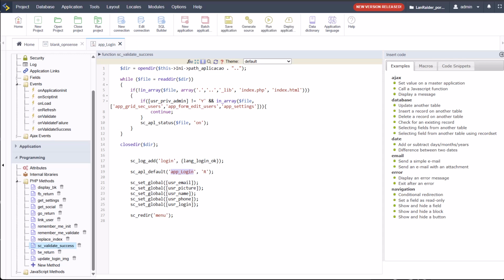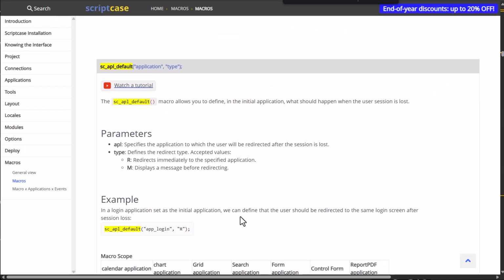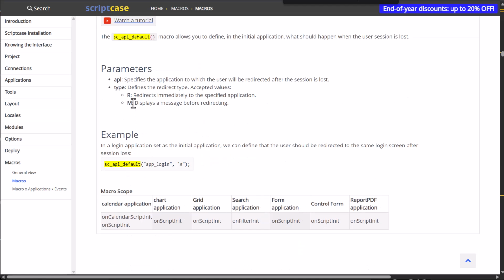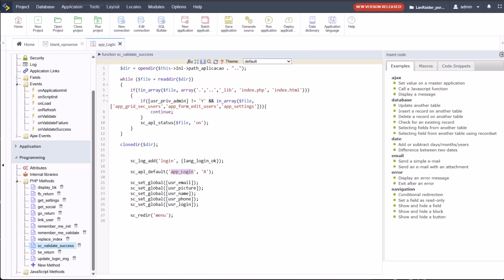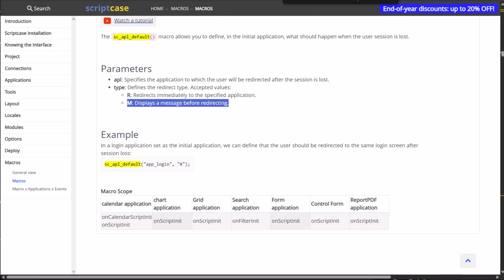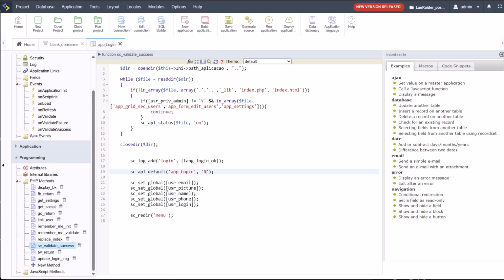Now this macro is of course available within the macros that we have here within Scriptcase, and you can see here there is an extra type there that we can define, and that is R, which redirects immediately to the specified application, or M, which displays a message before redirecting. Now, funny enough, this displays something completely different, okay? And that is not available in here. Now, you may notice, well, here we have an R, actually. Is that also an R, or is that a G? Because it looks like a G to me. No, it is actually an R. So the R here will then redirect immediately.